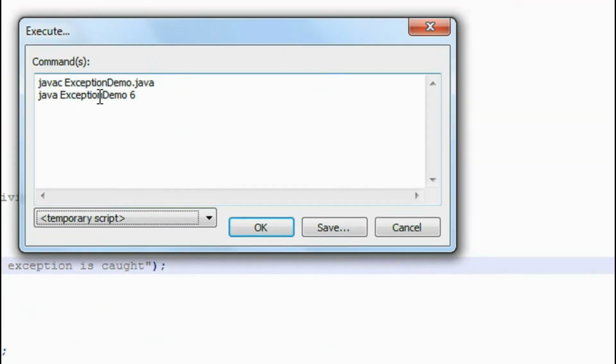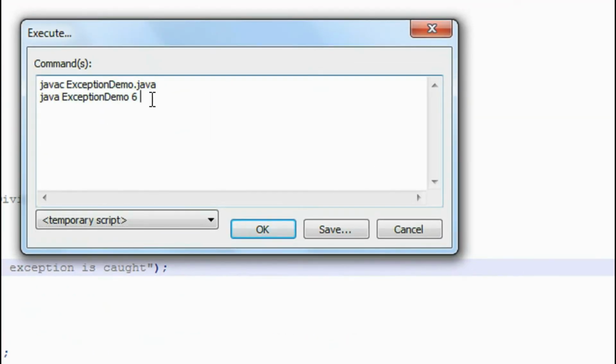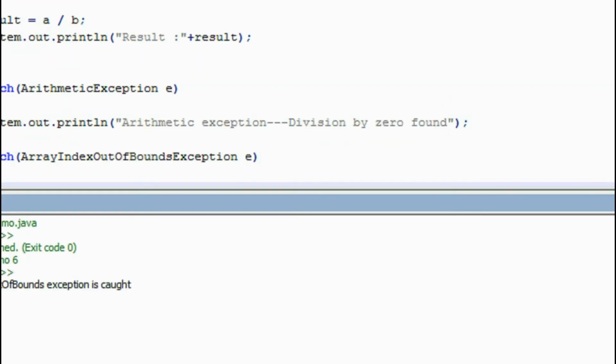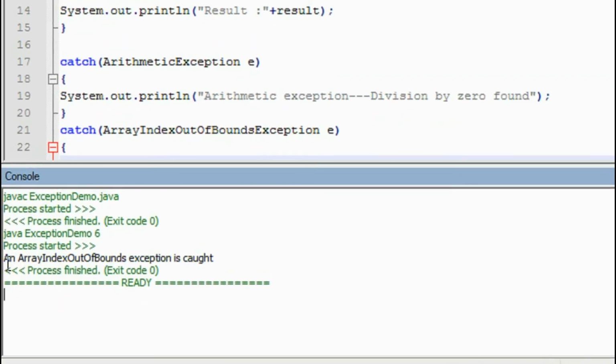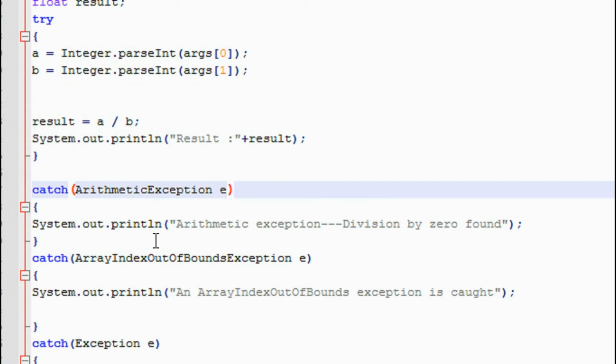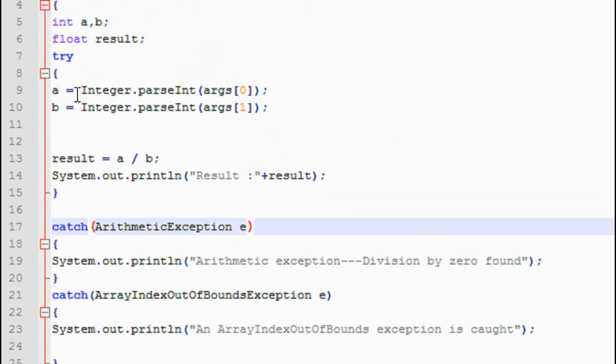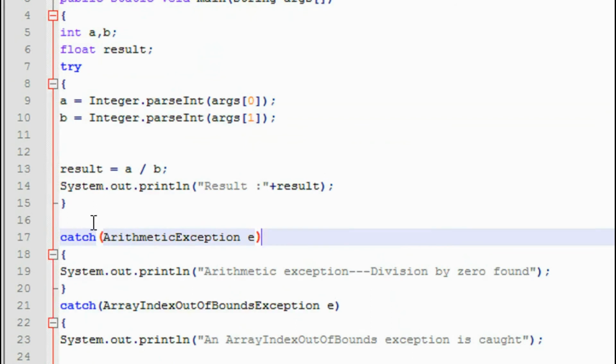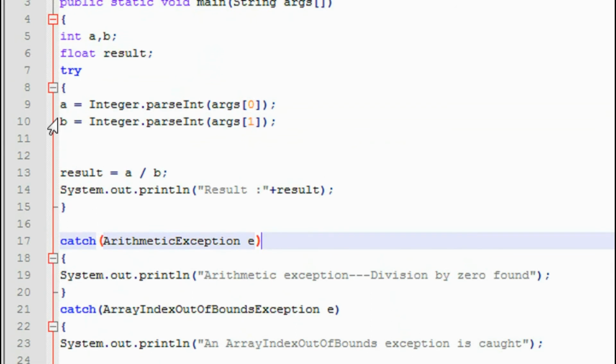Now I'm going to run it without the second argument. So now it is actually caught on the array index out of bound exception. Array index out of bound exception is caught. Guys, this is how we use multiple catch blocks for a single try block.